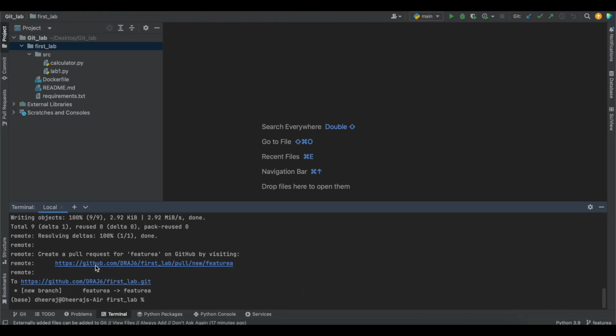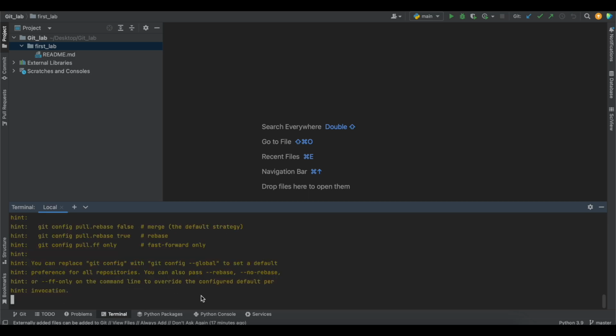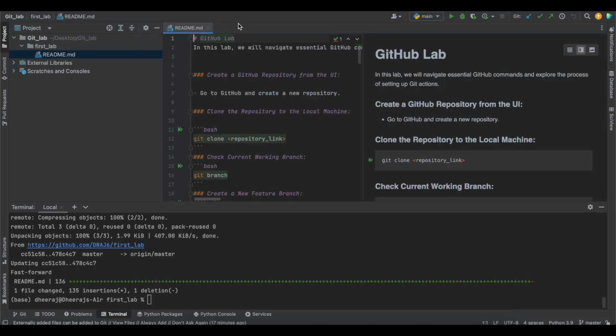Now let me go back to the local machine, and I'll be changing the branch to my master branch. I'll just say git checkout master. So currently I'm on the master branch, and now I'll try to pull everything from the master branch. I'll just say git pull, so it'll pull the latest changes from it. It says that one file has been changed. If you check this file now, the file has been updated.